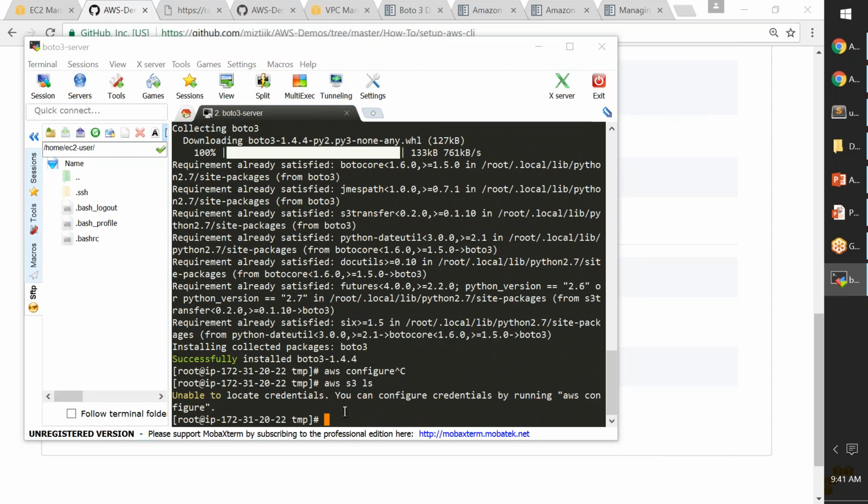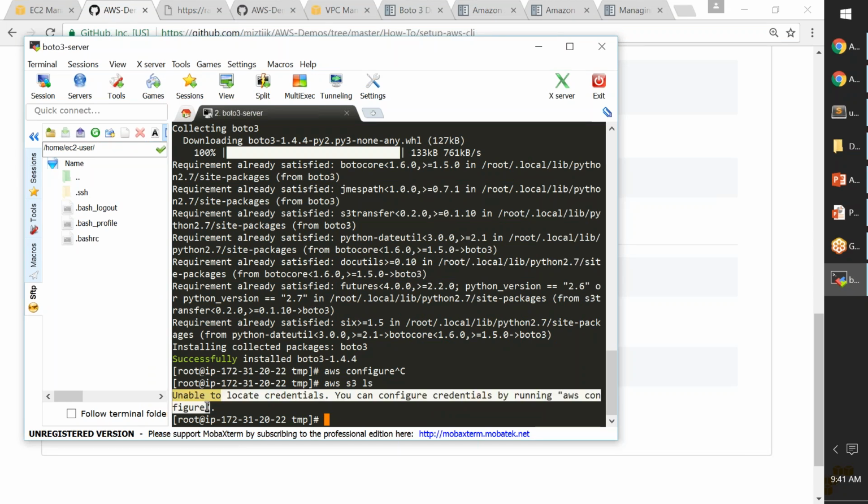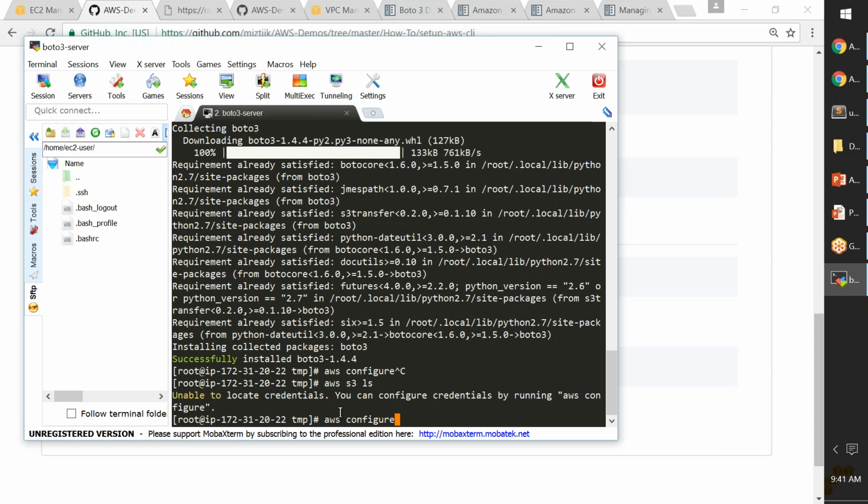You can see here the command aws s3 ls, which is supposed to list all the buckets in my account, is not able to do that because it is not configured to use my account credentials. So I need to configure AWS to connect to my account. One of the ways to do that is very simple: you just type aws configure and press enter.